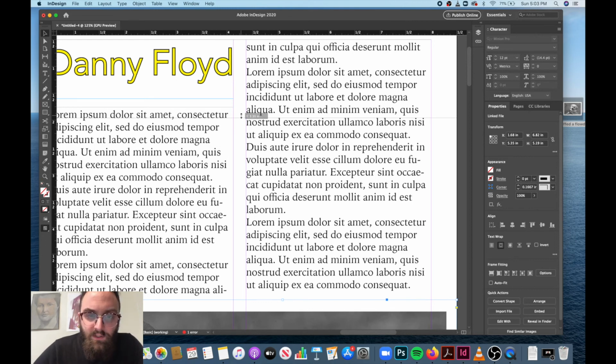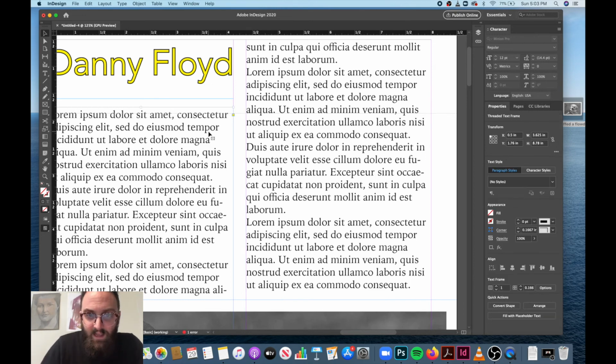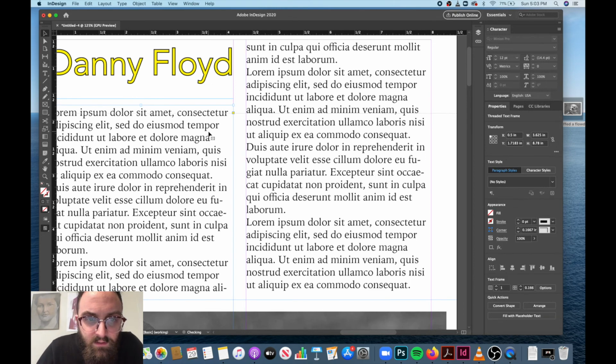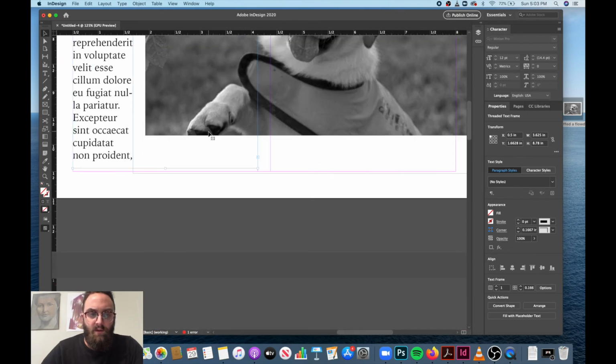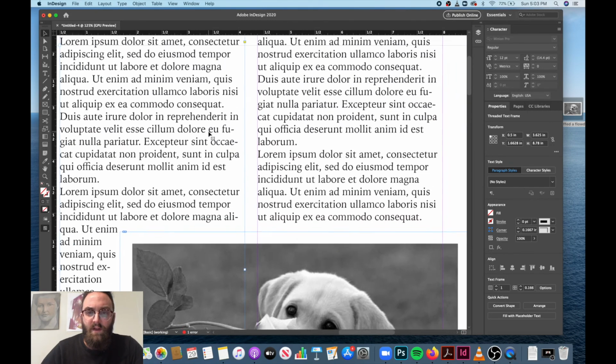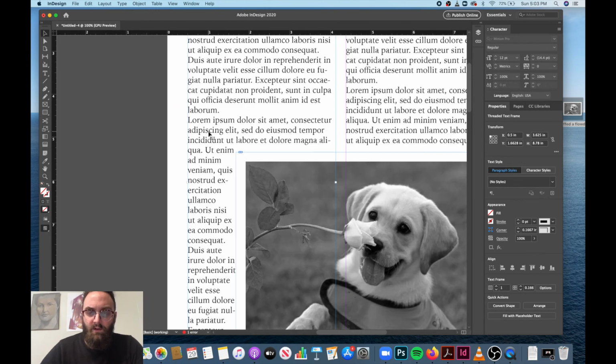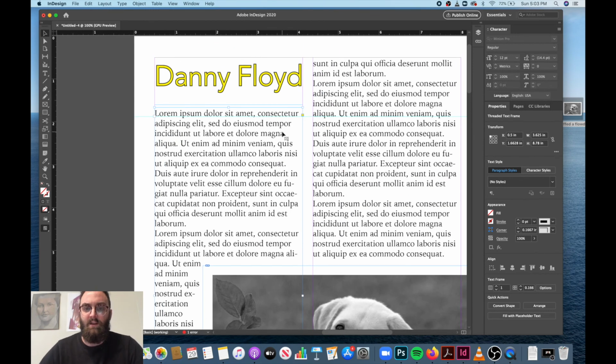And so what I'm going to do is I'm going to create a guide. And yeah, these guides are helpful in all sorts of ways. And then I'm going to use it to line up the two columns of text. So now it's looking a little cleaner now that it's lined up.